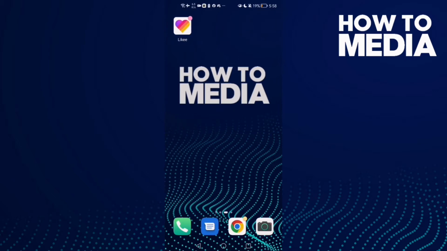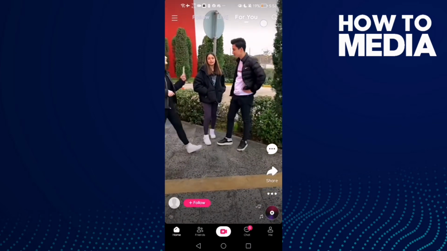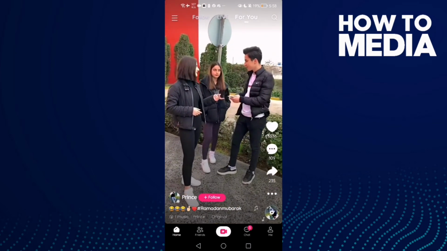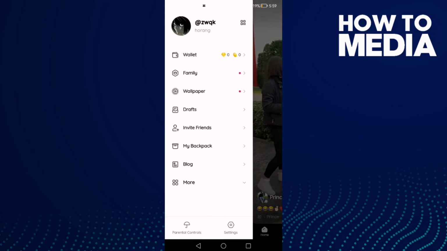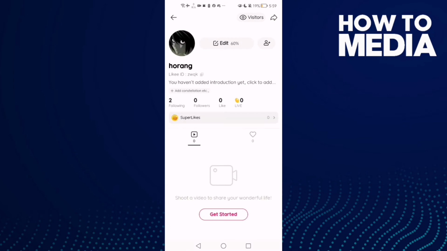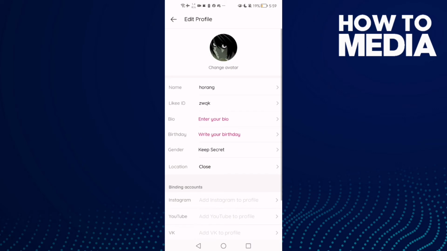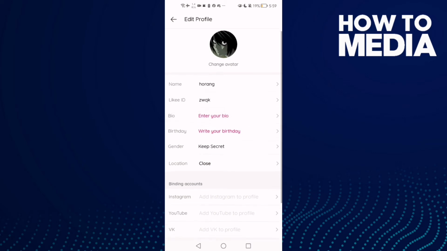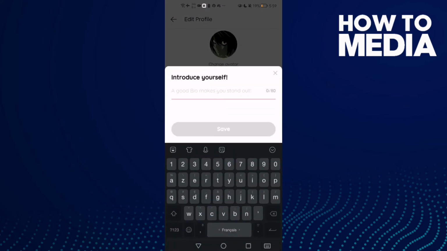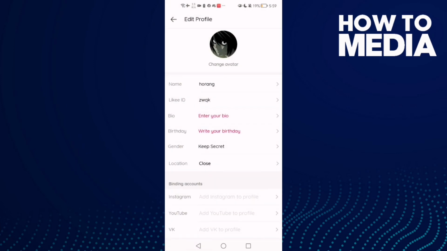First thing, go to Likee app and here you will find three lines in the top corner. Click on it and then just click on your profile here, and after that just click edit, and as you see here you will find bio. Click on it and then just type here any bio you want and click save. It will be saved, of course, and now just that's it.